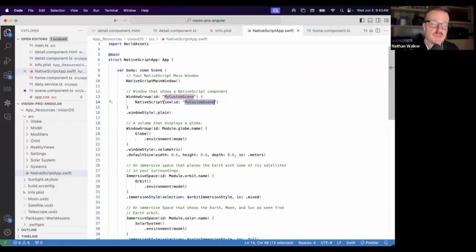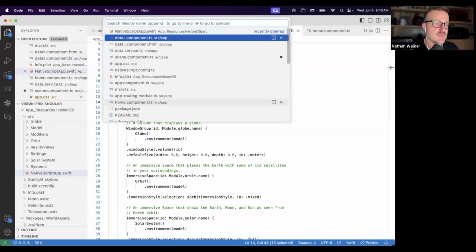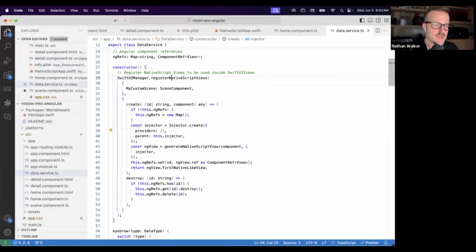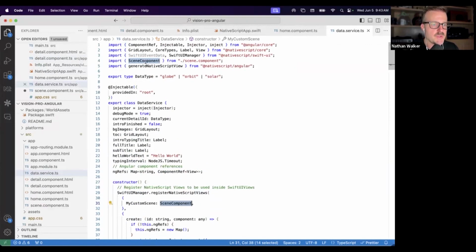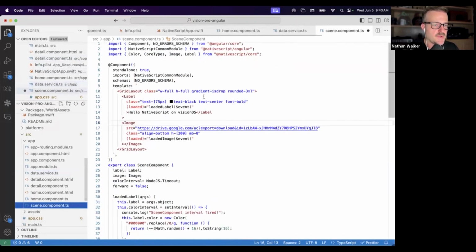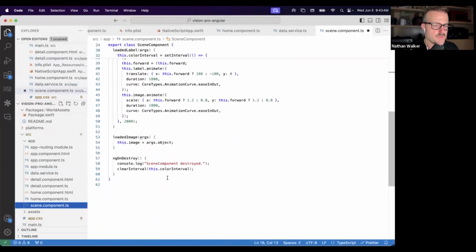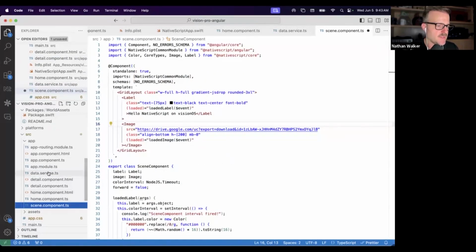Whenever we're embedding NativeScript views inside, we can use NativeScript view, and that ID is what's used with register NativeScript views. So that's the ID there. And then this is just pointing to the Angular component that we imported. And this is a standalone Angular component with standard JavaScript in here to interact with it.